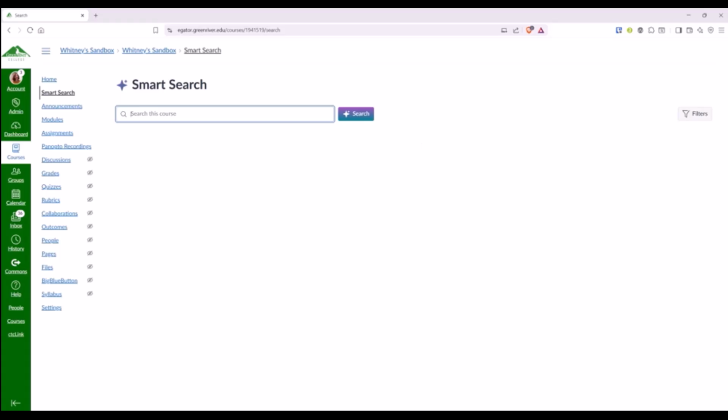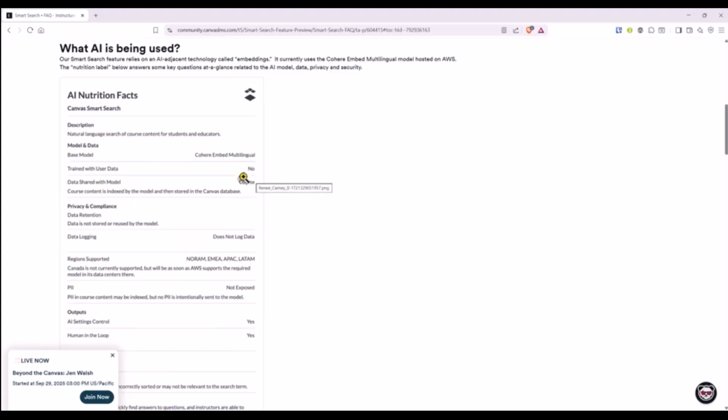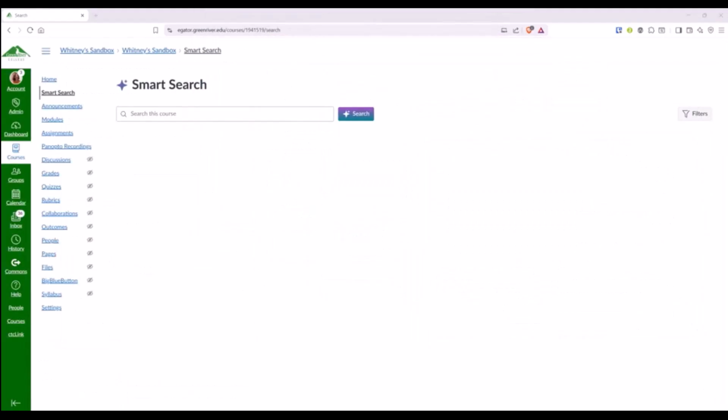Any AI tool in Canvas has a nutrition fact label that you can find on the instructor's website. This is what it looks like. This does not use the data to be trained on. It stores the content that it indexes in the Canvas database, which we have an agreement with that it is not used for anything else. It is our own. So let's look at it in action.